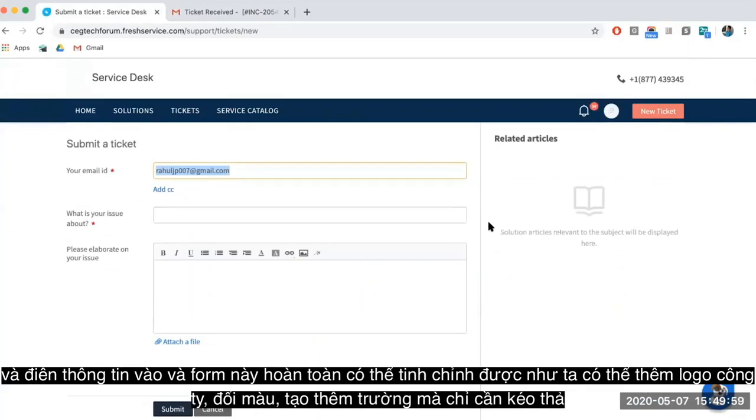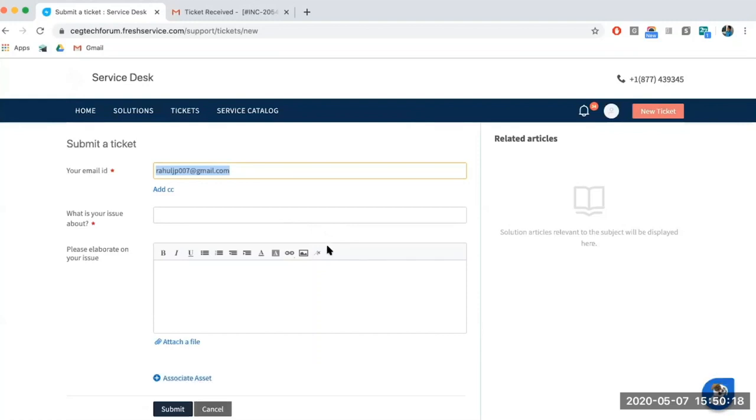One major advantage of using Freshservice is that this particular form, or the entire end user portal, is completely customizable. I can rebrand, add my company logo, change the colors, and add new fields. In fact, adding new fields or editing the existing fields is a matter of drag and drop, so the admins need not worry about customizing this portal.